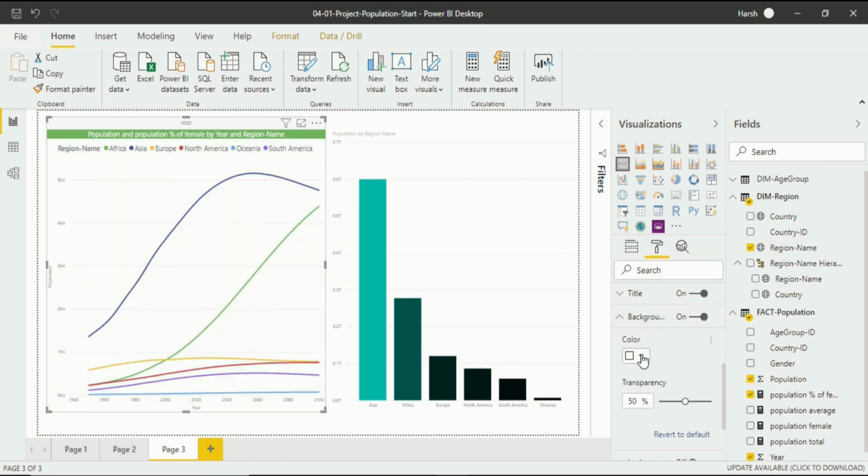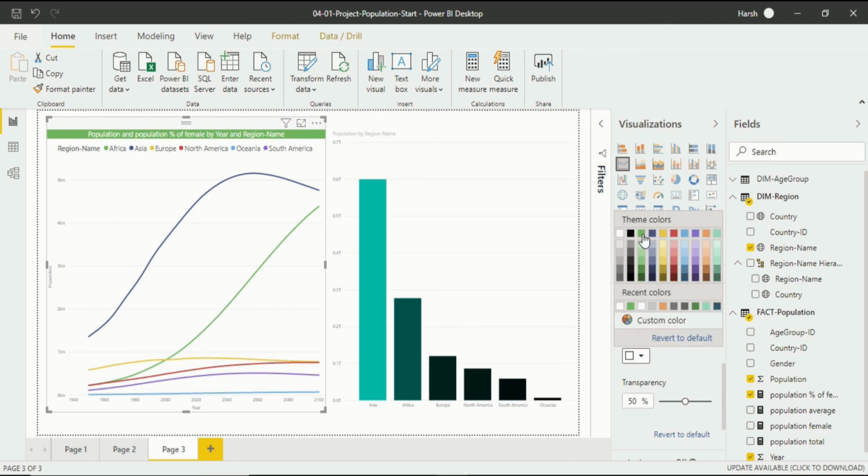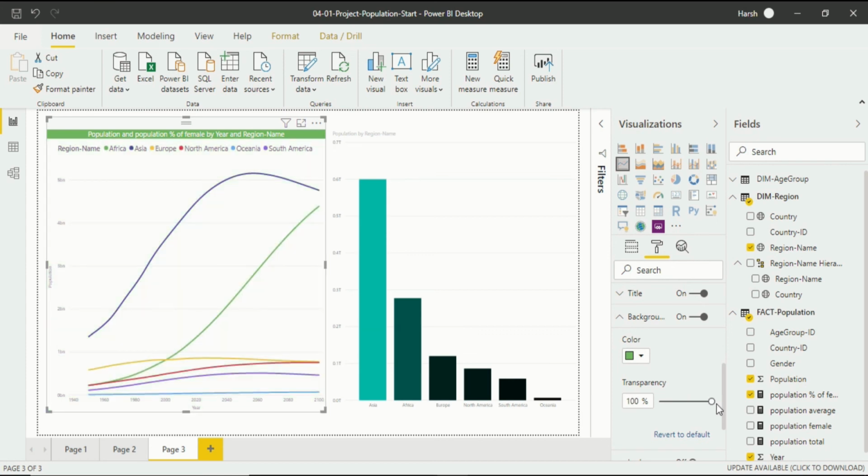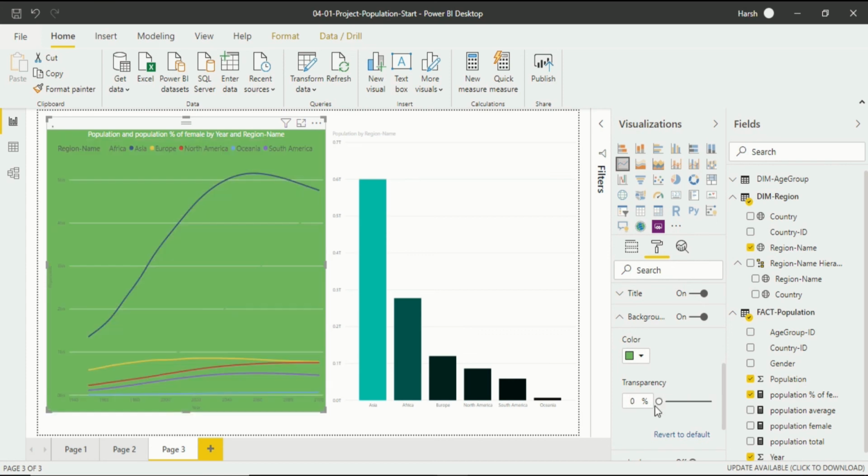After that, if you want to change the transparency, that is also available to you. Let us choose a color and we'll show what the transparency was. So if I increase the transparency, you won't be able to see that much of background. If I decrease the transparency, the color will become more solid.